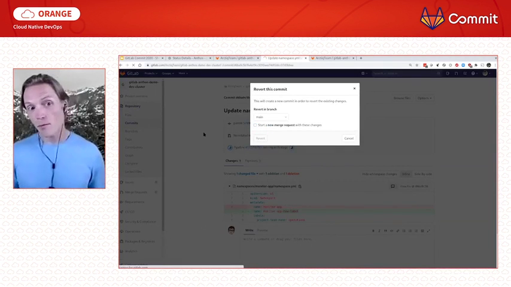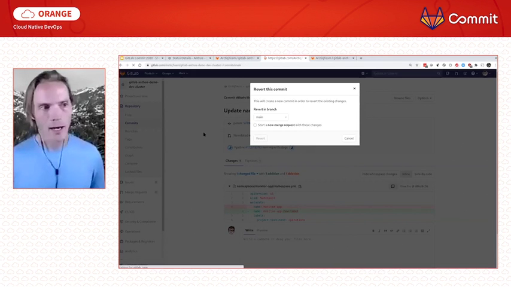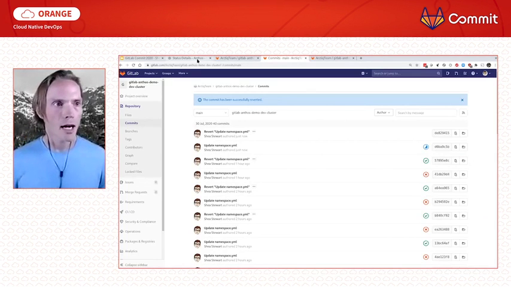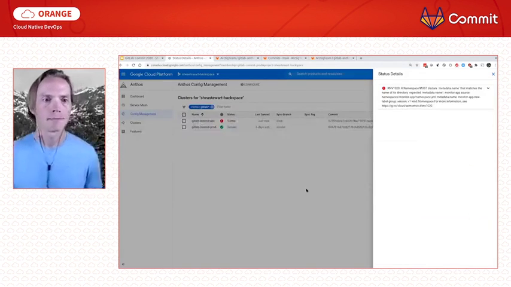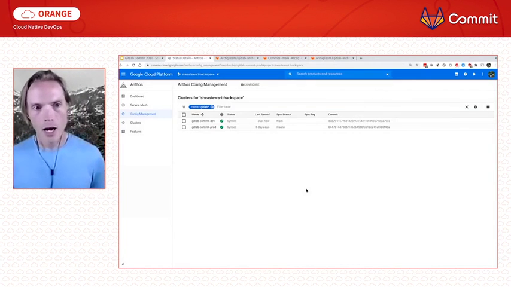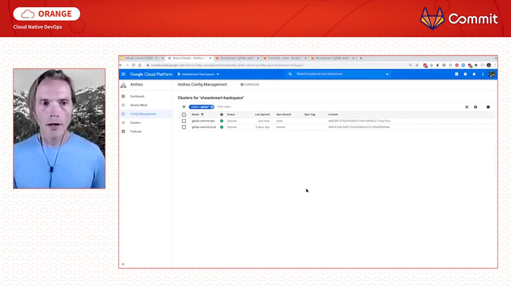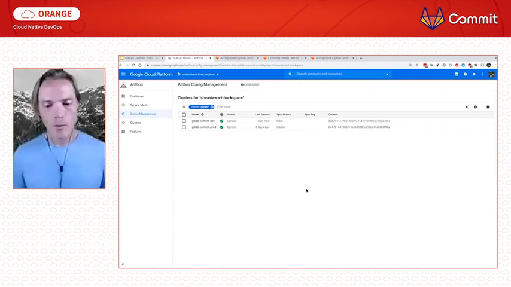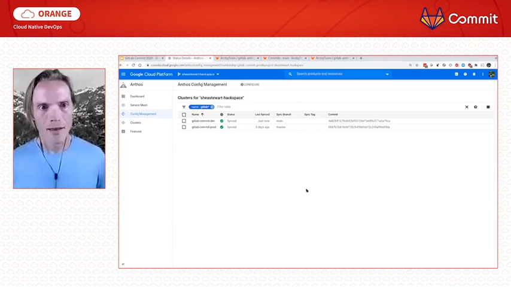And so what I'm doing is I'm just undoing the change that I've just made. And what we will see in a couple of seconds here is that this is going to synchronize up and be clean again. So this is the purpose of what ACM can do. But ultimately, I think what we need to talk about is how we make that a little more rigorous for change management and how it fits in.